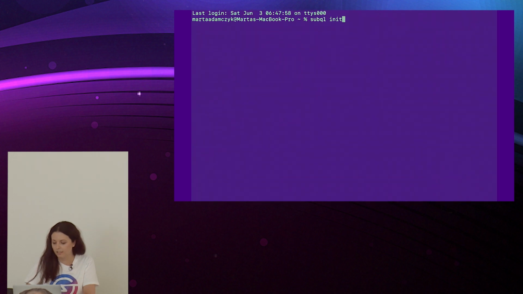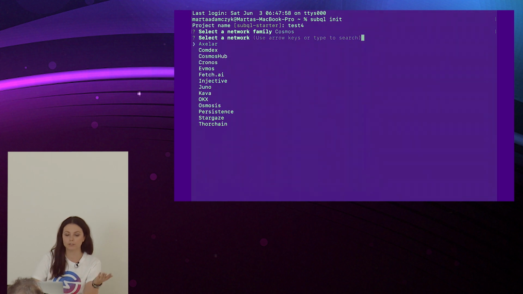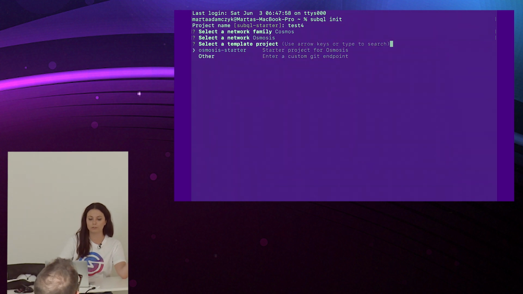SubQuery init, and I just want to show you how you would work with it, or your builders if you're coming from zones. So as I said, we support different networks, but we are here to talk Cosmos. And here are the zones that we support. So I will quickly go to Osmosis because this is our focus for today.